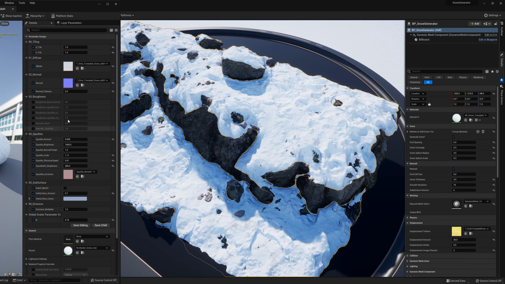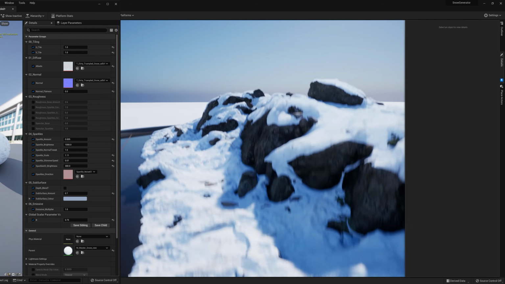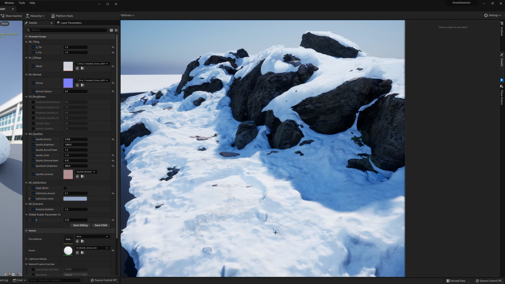Now if I put this over to the side, I can toggle the normal map off. So that's without the normal, and that's with the normal. So you can see it adds quite a nice additional bit of detail to this mesh. It just basically fills the gaps between the various polygons.